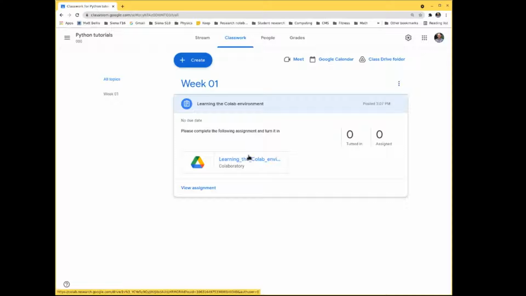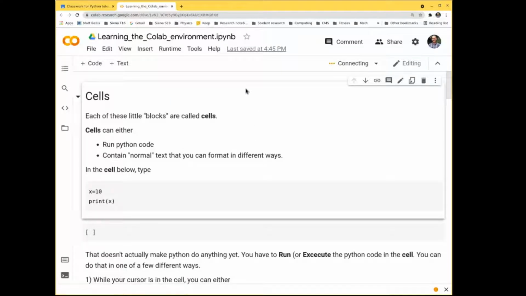There may be a splash page that says, do you want to open this as a Colab notebook? But I'm sure you can figure out that part yourself. Okay, when you click on that, it will go ahead and open the notebook itself. This one is called Learning the Colab Environment. For the remainder of this video, I'm going to have one called Learning the Colab Environment Edits for editing because I want to save this pristine one, this original one, for classroom work.